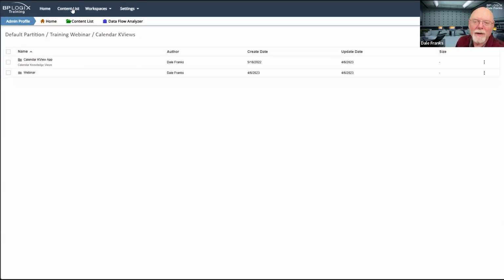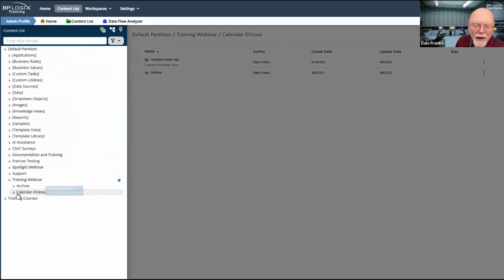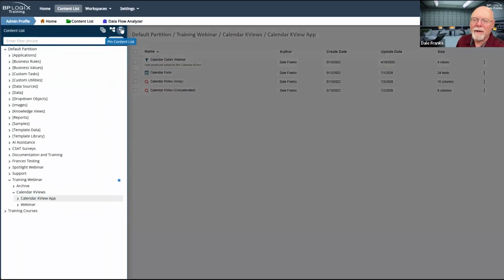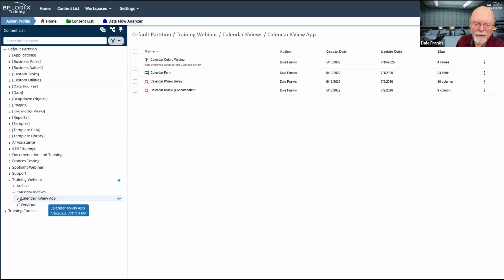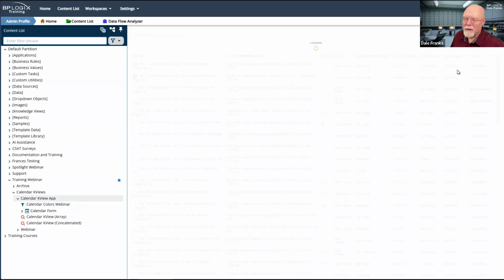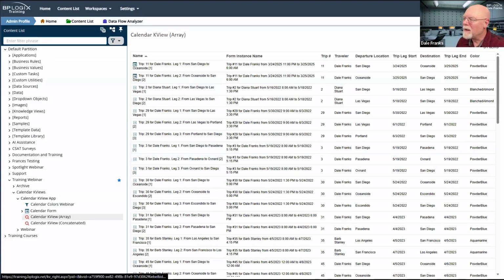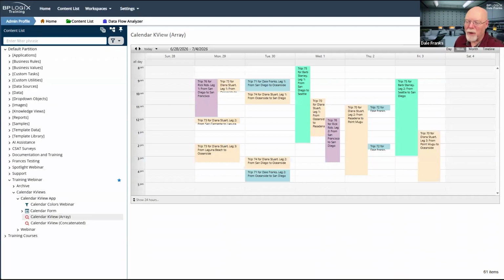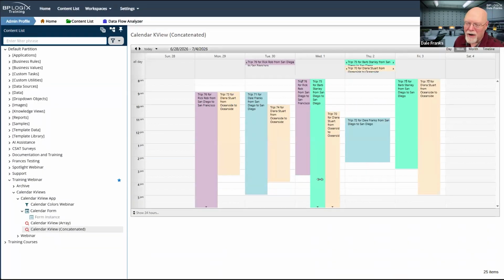So we'll go to calendar K views and no, calendar K views. Nope, we didn't want to go to the calendar K view app. Forgot to pin it. I don't know why, I just find it easier to do it from there. There we go. So now we can see both versions of our knowledge view.